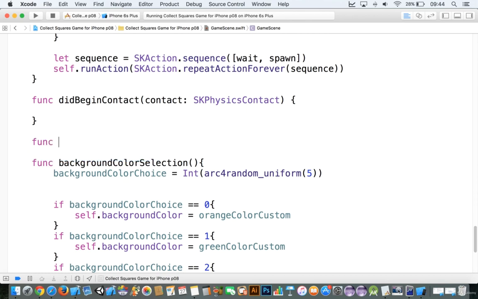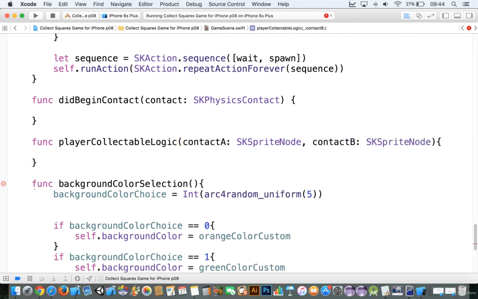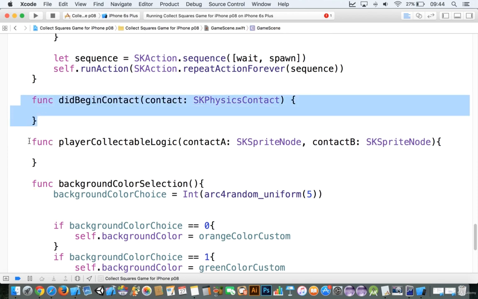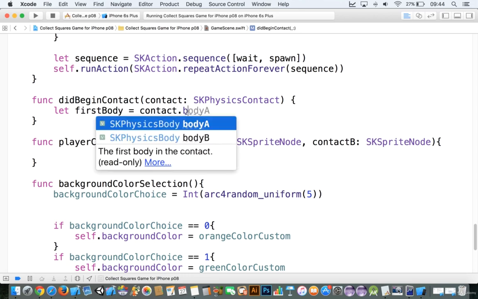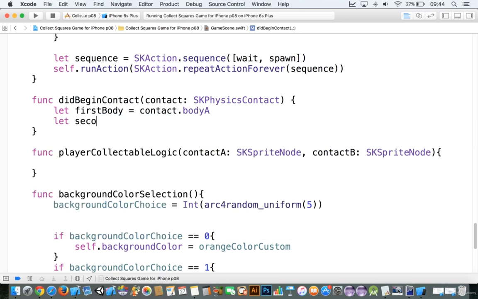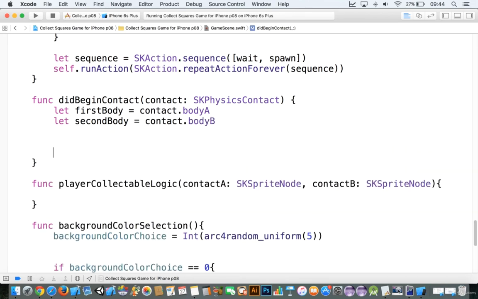Let's add in a function here, and we'll say this is player collectible logic, and we're going to add in contact A, SKSpriteNode, comma, contact B, SKSpriteNode. What this is going to do is take in the contacts from the function and pass them into a function to do some extra work. So let's say let firstBody is equal to contact.bodyA, and then let secondBody is equal to contact.bodyB. There are only two bodies within contact, so we always take the first body and the second body.